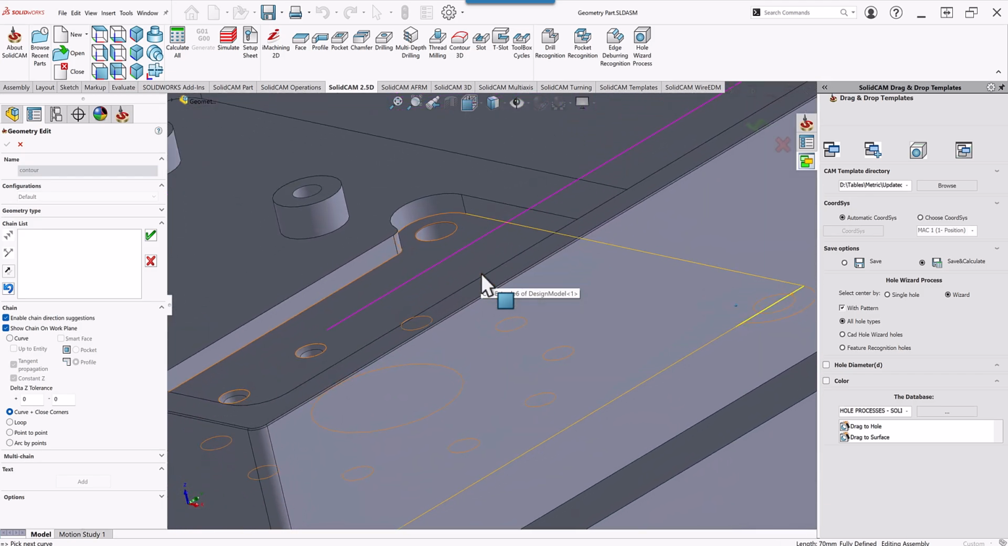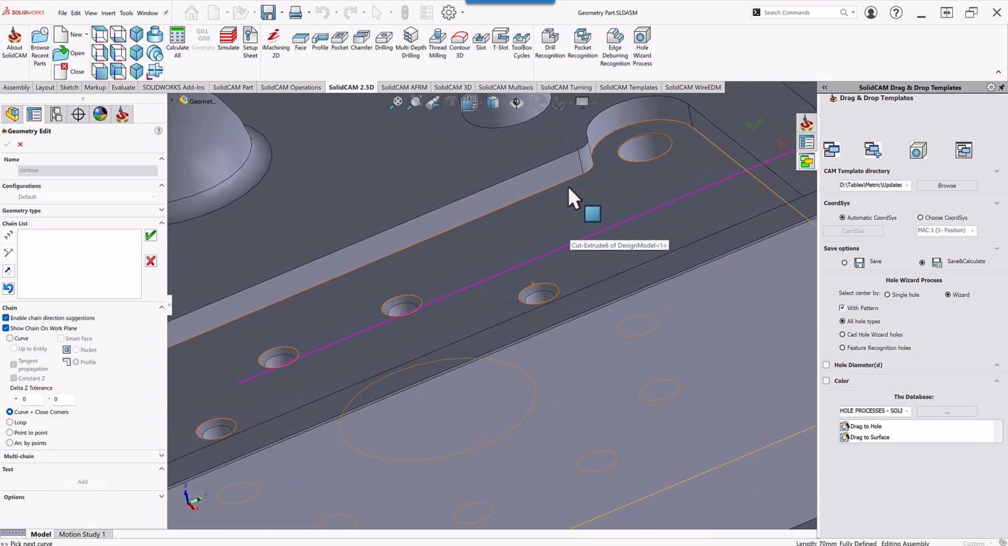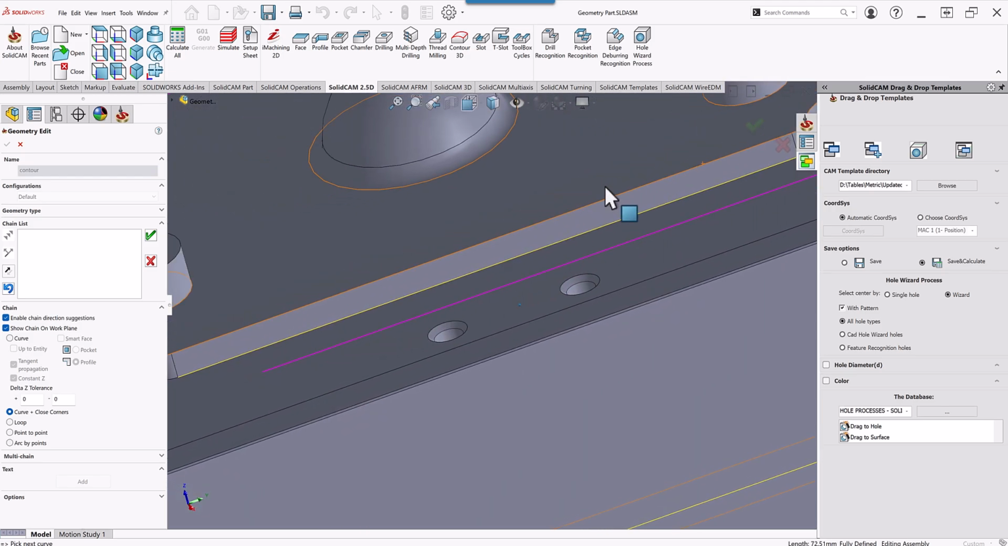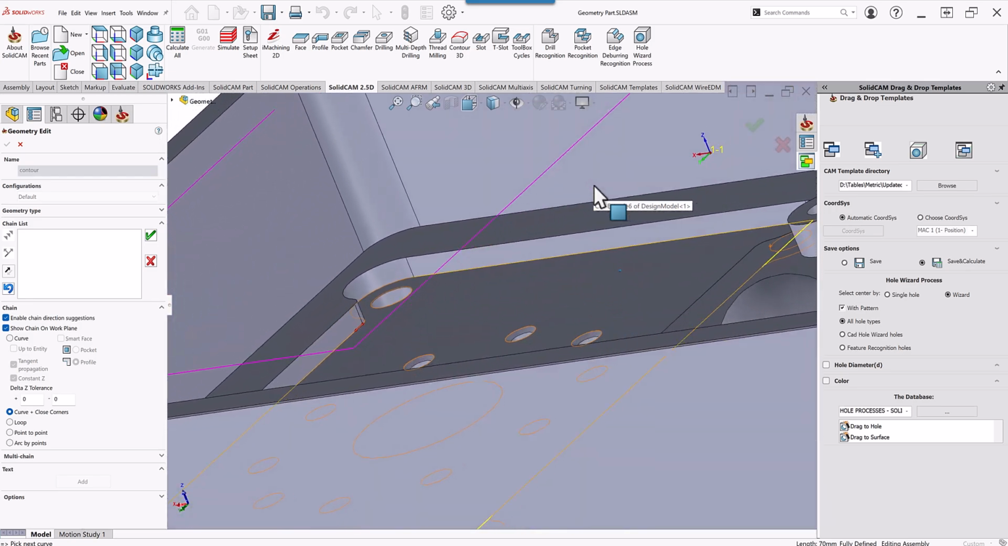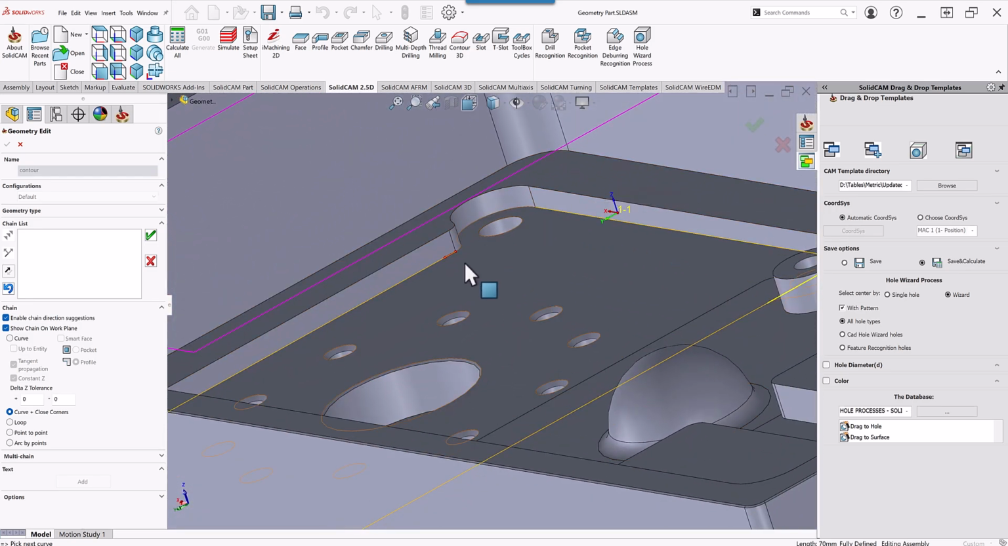I can continue on the part, click now on this edge. The same thing will happen here. Click on this edge. The same thing again will happen here. And then to bring this to a final closure, click on the original edge and it will close up. At the end, it will ask you if you want to accept this.